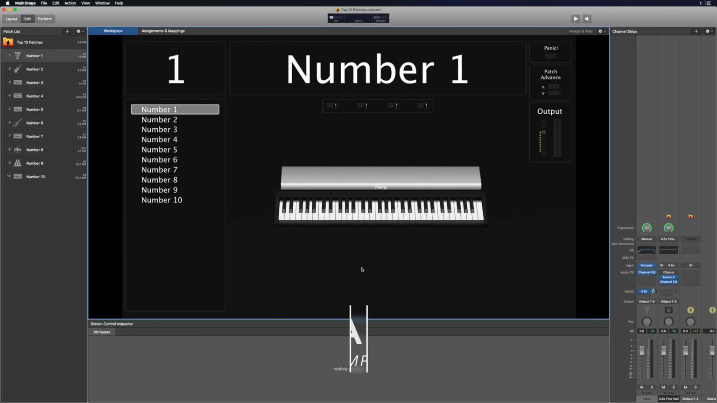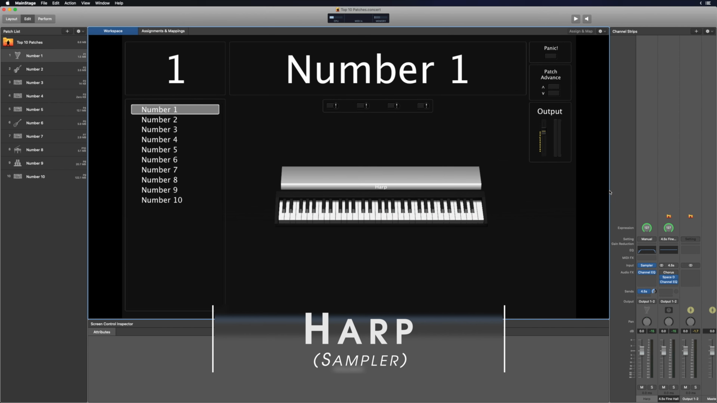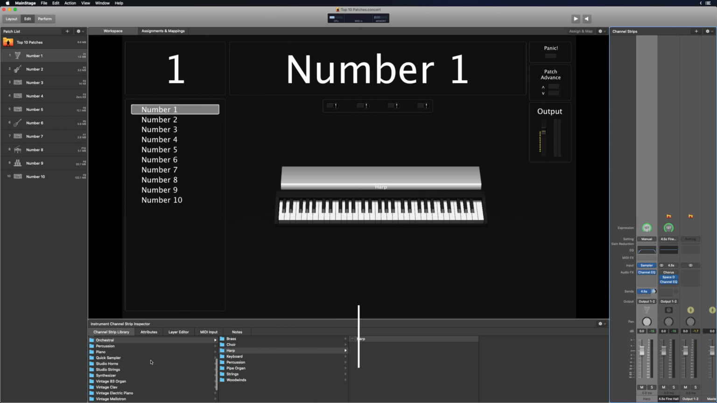So for number one, I went with the harp sound. You can find this harp sound in the channel strip library. If you go to the orchestral folder and then harp, you can double click this and this will load the harp channel strip.